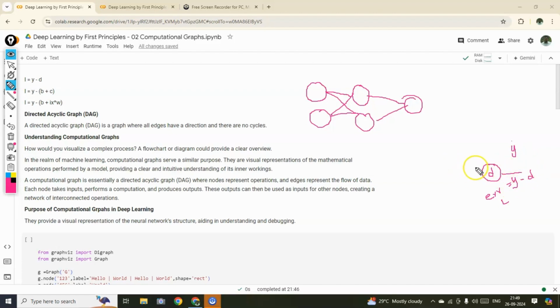So this is our first representation. Next, in this single hidden layer, we have one bias b. We have one input, ix, and here this is a weight.